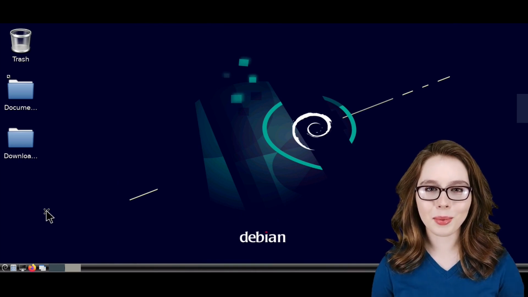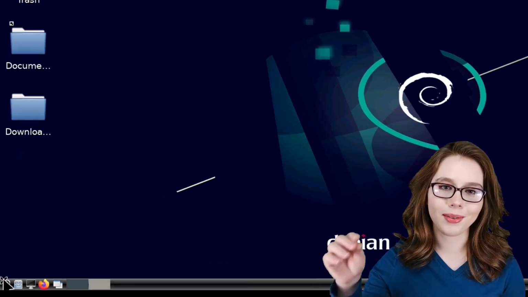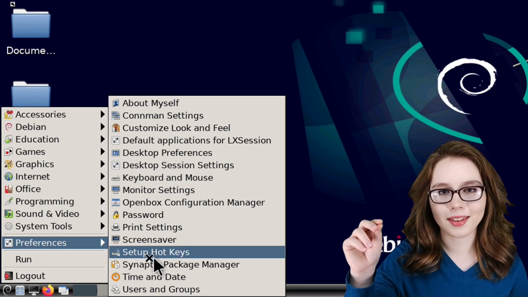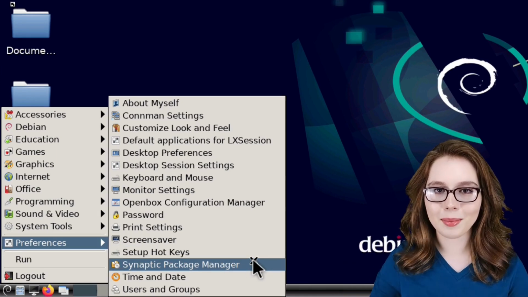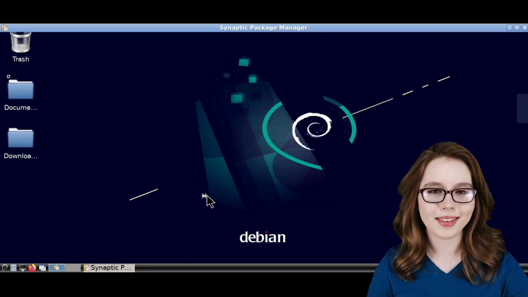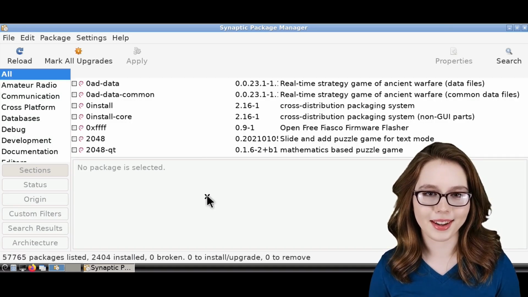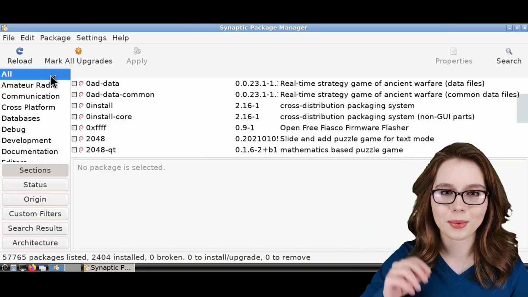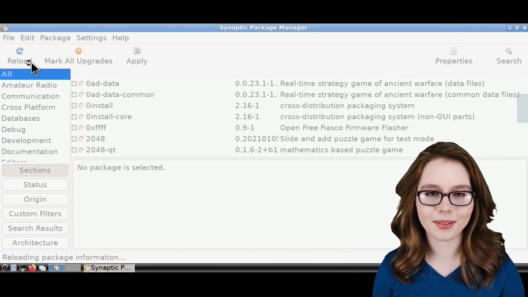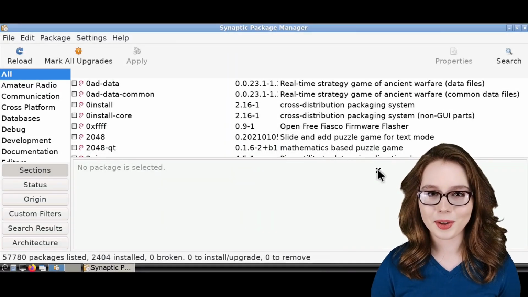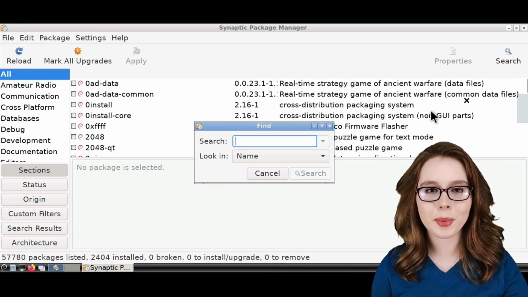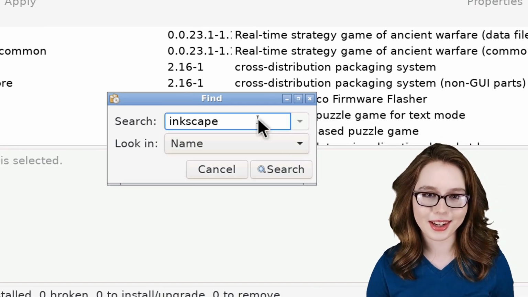To install Inkscape, we will use Synaptic by going to the menu, and in the Preferences category, we will click on Synaptic Package Manager. When Synaptic is open, we'll want to be online because we are going to click on the reload button to get an up-to-date list of the available software. When Synaptic is done reloading, we can then click on the search button and search by name for Inkscape.